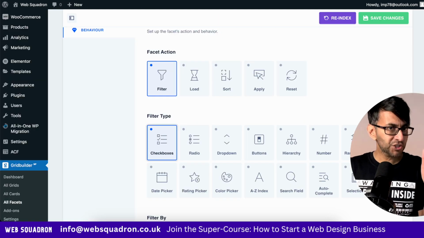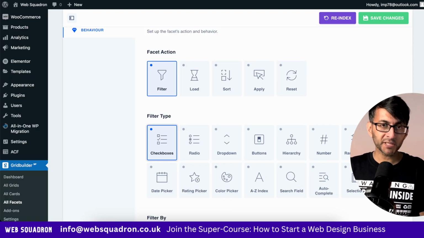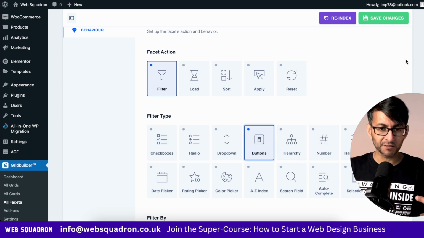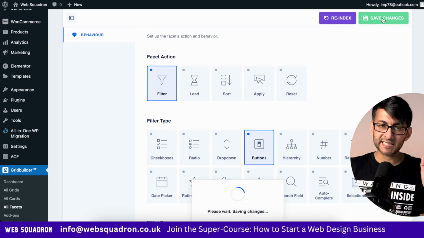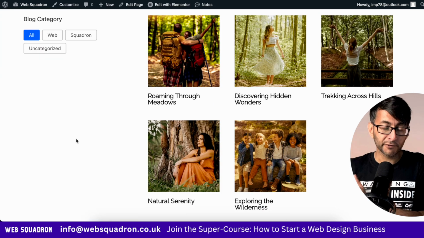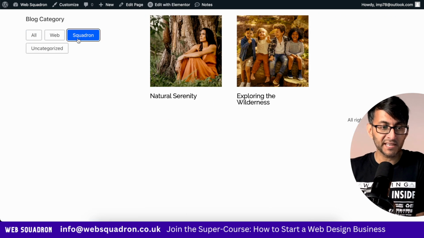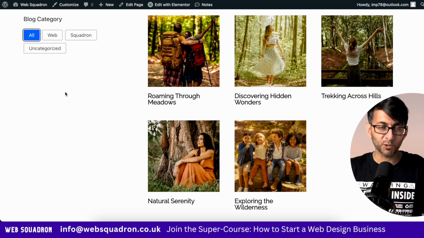And what if I don't want check boxes, but I want to have actual buttons? Because that style does work really well with posts. Well, let's go and pick button. Make sure everything below is still okay. Yes, it is. Let's then hit save changes. And after refreshing the page, this is what I get. I now have buttons and I have the all as well.